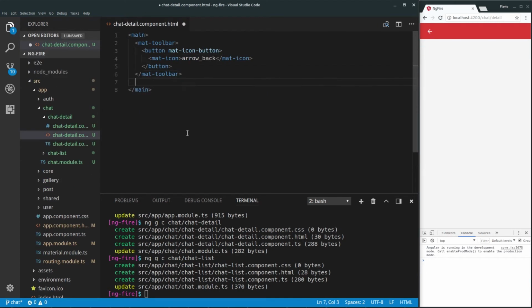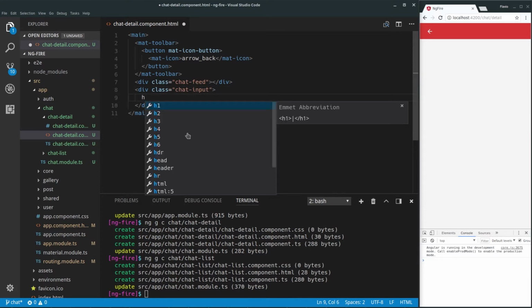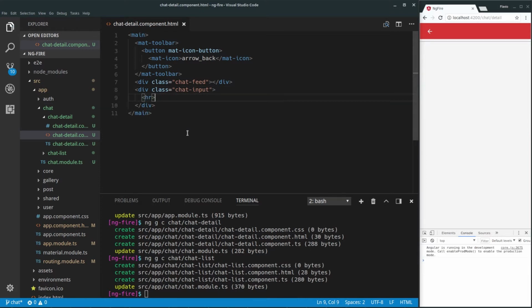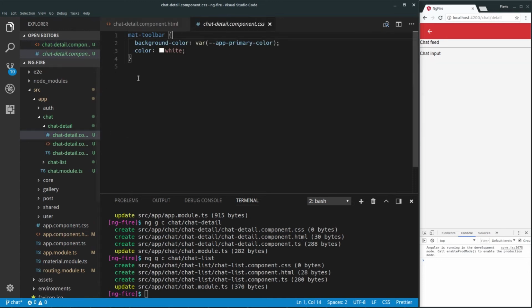I'm gonna create another div where we're gonna add the feed that will contain all messages from that chat. And what I'm using here is Emmet abbreviation. If you do a dot and put whatever name you want, that's gonna become a class. You can also add a hash, and that will become an ID. So we have that one. Let's create one for the input. And here I'm gonna add a HR. Chat feed and chat input. There we go. So now let's give it some color so we can see which one is which.